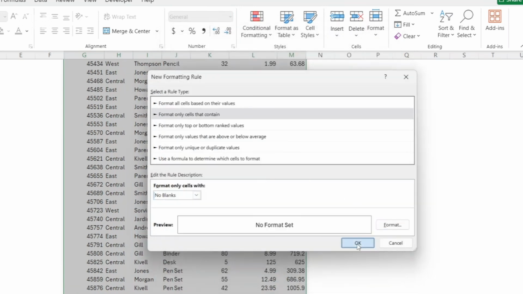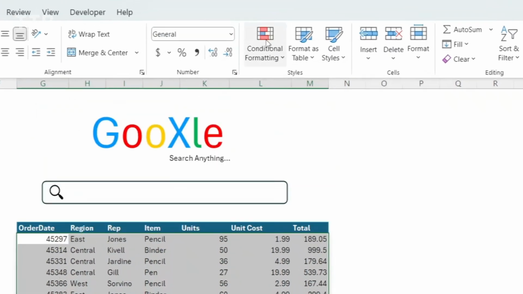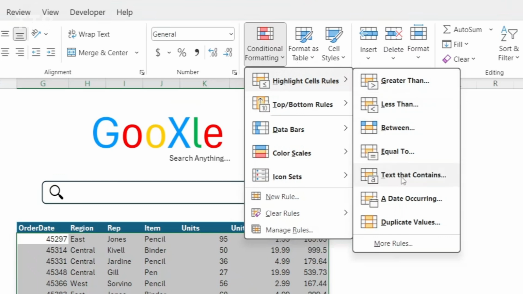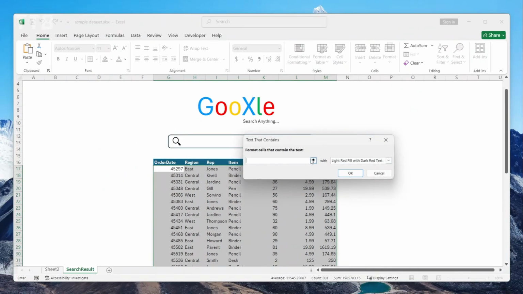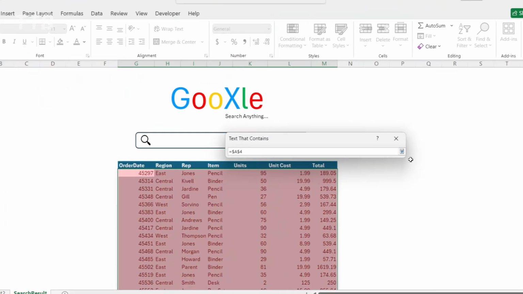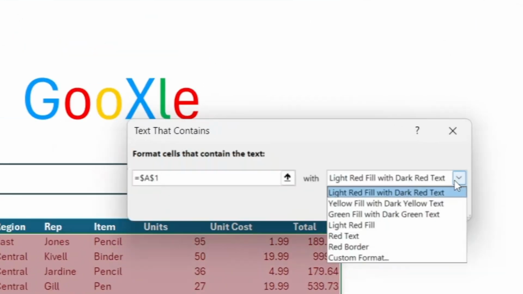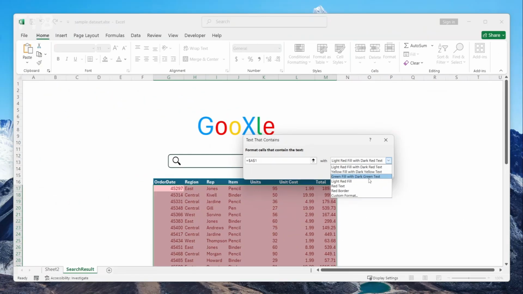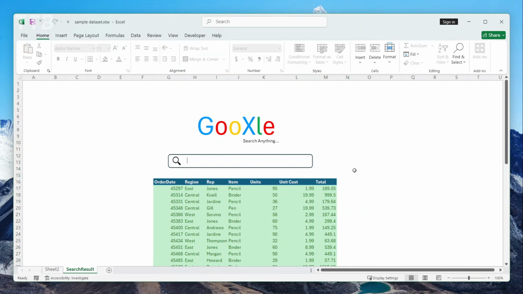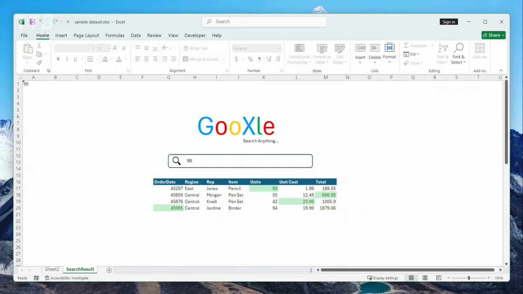Next, to highlight the searched keyword and related matches, go to Conditional Formatting again, select Highlight Cells Rules. Then click Text that contains. Select the linked cell and choose a fill color and click OK. This will highlight all matching text dynamically as per your search input.